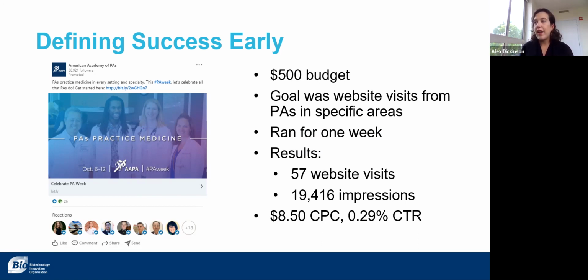And you can see that they have, again, a pretty decent, clear visual right here. They're asking people to celebrate PA week. PAs practice medicine in every setting and specialty. This PA week, let's celebrate all that PAs do. Get started here. So this is generally a pretty straightforward awareness campaign, just trying to get people to be involved around this specific event.